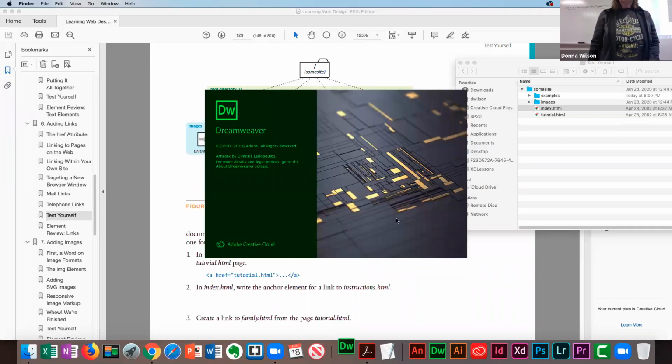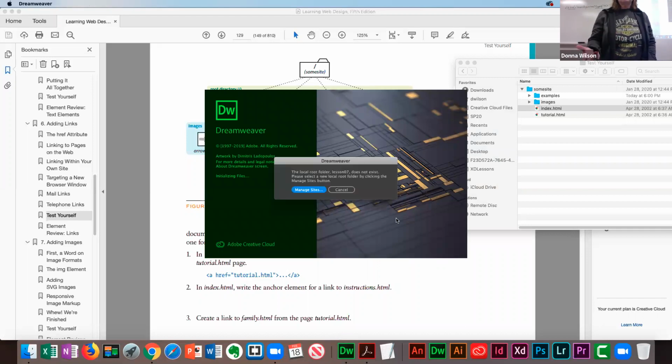If you're not using Dreamweaver, you can use, of course, a text editor like Notepad. So if you don't have Dreamweaver at home, that doesn't give you an excuse for not getting your assignments done, because you can use any kind of editor. There's a lot of them.